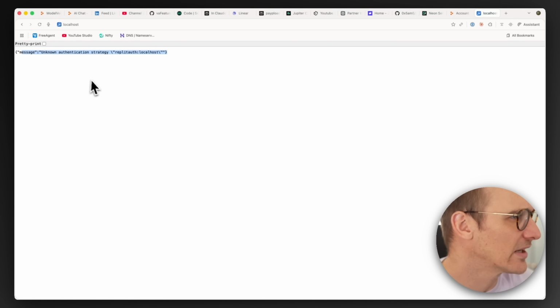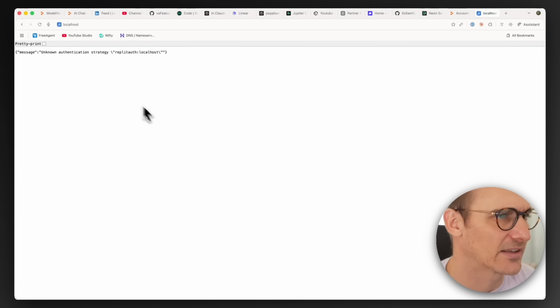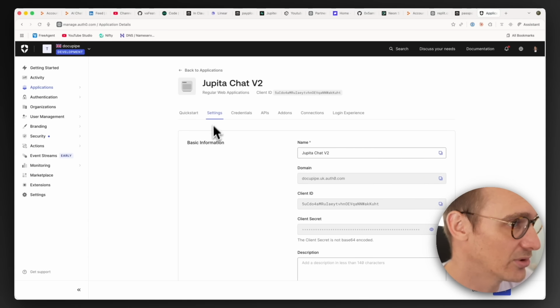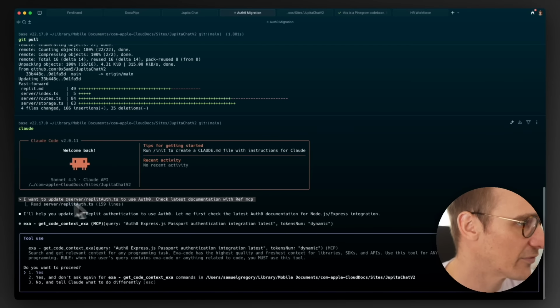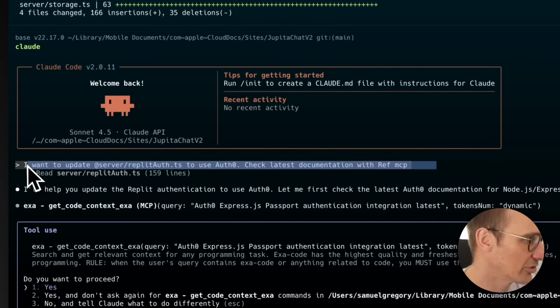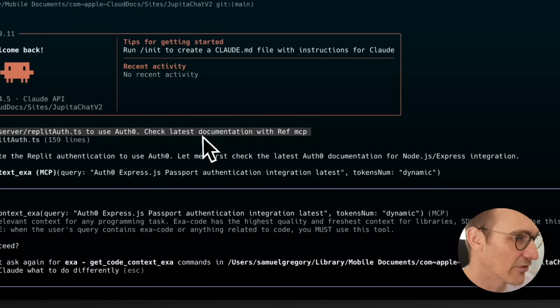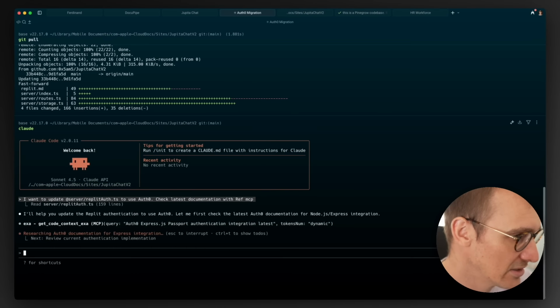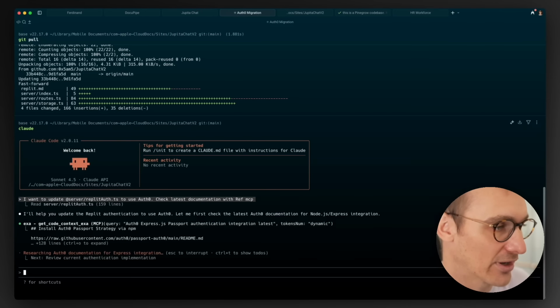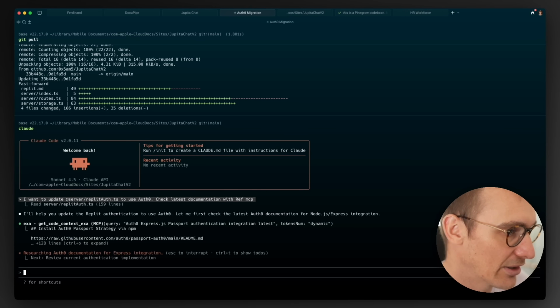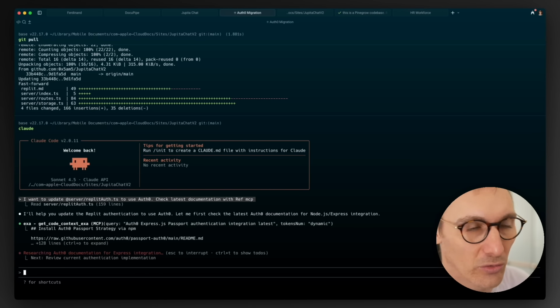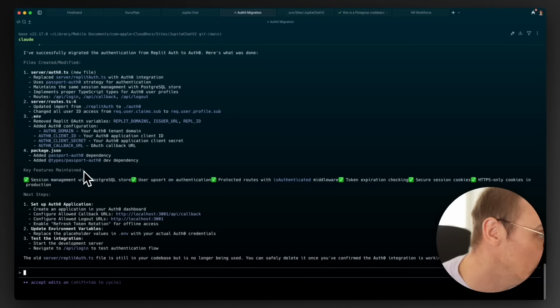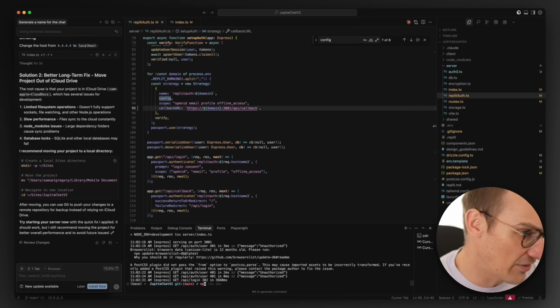Yeah, so we need to basically add a new auth. I've set up a new application inside of Auth0. I've prompted Claude to go, I want to update Replit auth to Auth0. And then I've got an MCP called Ref, which is a documentation MCP. I'm saying use that. So here we go. It's using Exa to do some searching, which is great. I'm going to say yes. And let's see how we get on here. We'll check back in a second, but hopefully we'll just have authentication working through Auth0. So that's just finished it up. Seemed to do a really good job. I've inserted the environment variables.